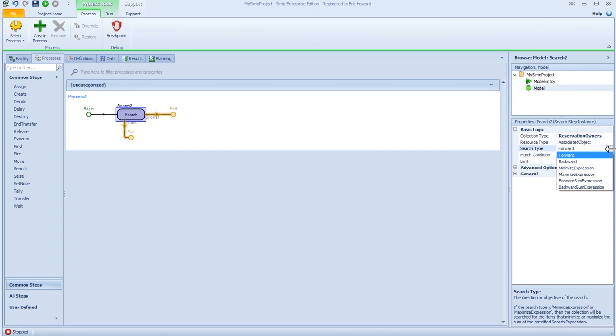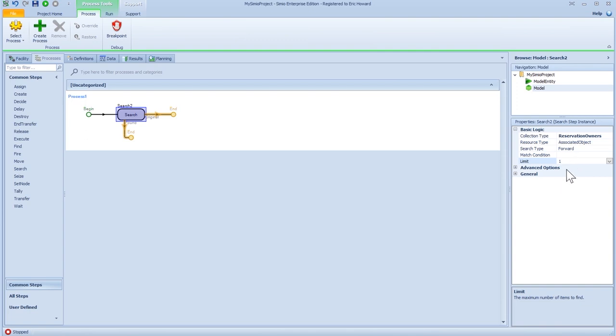5. The limit property has been moved from the advanced options section of properties to the basic logic section of properties, as requested by several users. 6. While making the other enhancements in this list, a small performance improvement in the code was identified if searching table rows. Simple test models run about 5 to 6% faster after the change.